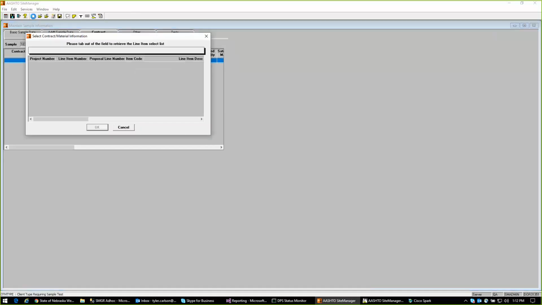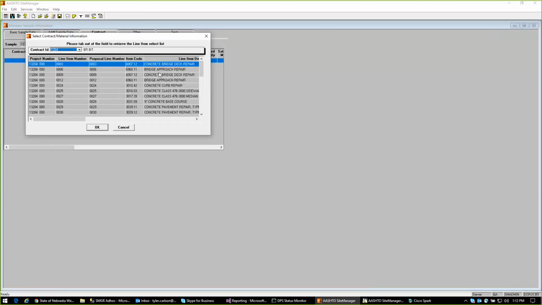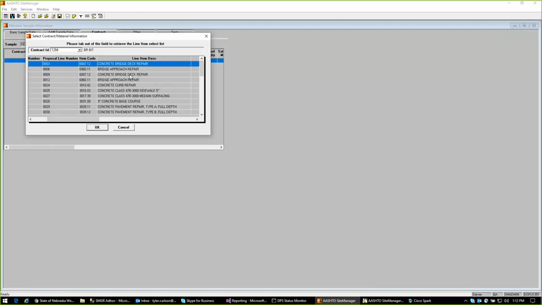Moving on to the Contract tab, you'll click New just as you always have. You're going to click your Contract drop-down and make your selection for your contract. I'm just going to pick 1284. Since we only do mixed designs for 47B concrete, I only want to hook up 47B line items, or line items I know will have 47B work on them. So for today's example, I'm just going to pick the ones that, right out of the gate, I can see are 47B.